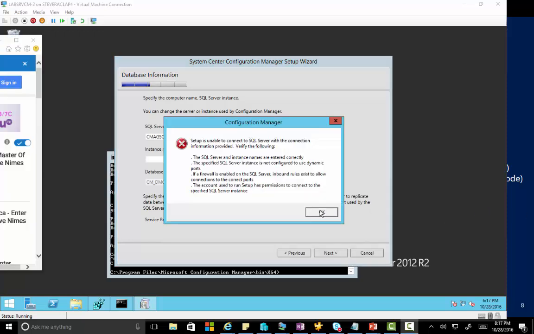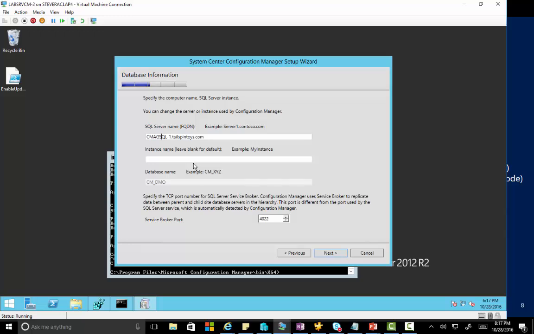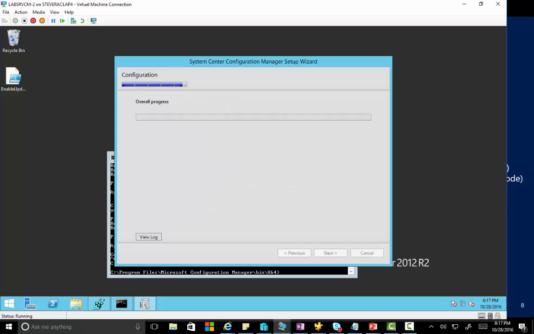Okay, so it did fail. So let me just change this to the right node. Don't have to start through it again, which is good. Click next, and then off we go. So now I will put the video on pause and come back whenever we've made it past that place.